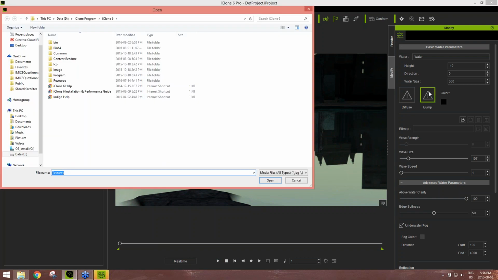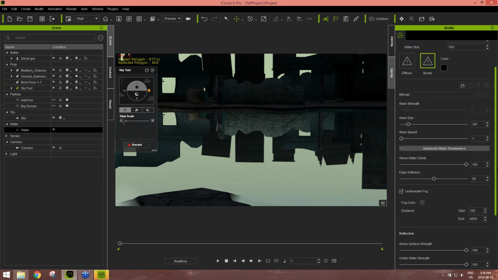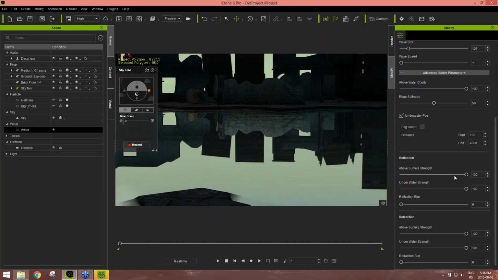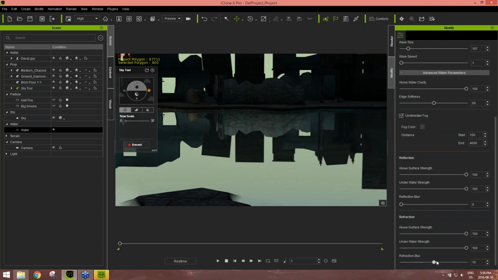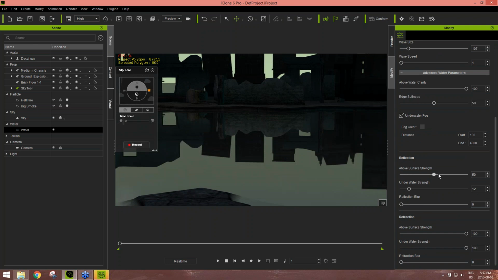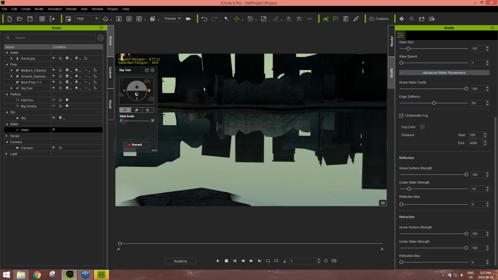I think we might have just, yeah, it's not going to take me back to that folder. But the reason the water is reflecting is because it's just a prop basically, and it has these reflection values assigned to it. You can blur the reflection if you want. You can change the refraction blur, which is for under the water. Not too much going on here, but above surface strength, the reflection is mainly the one that you want to focus on, and the reflection blur, those are the two main ones for water.